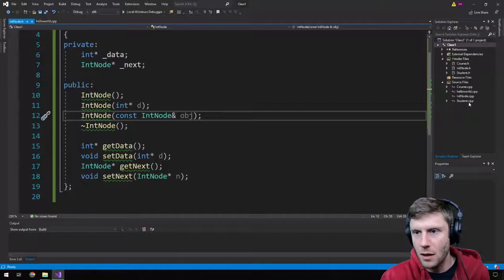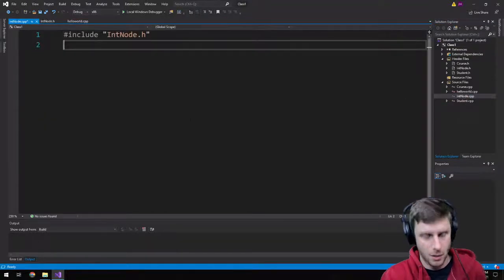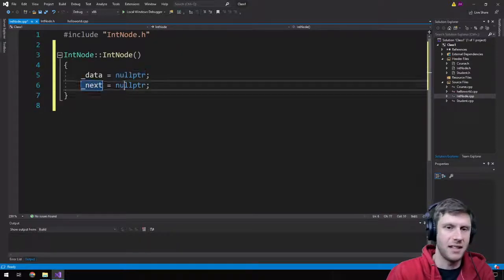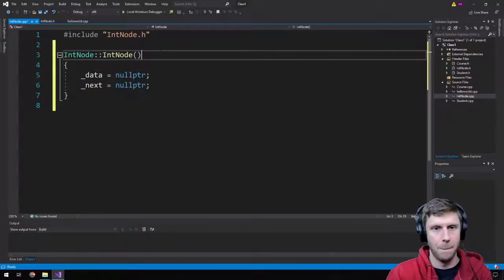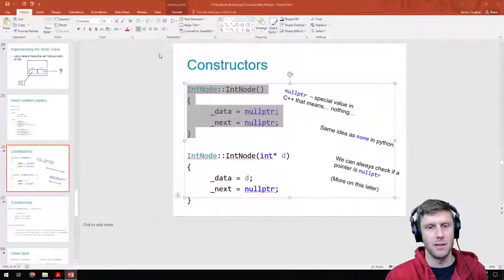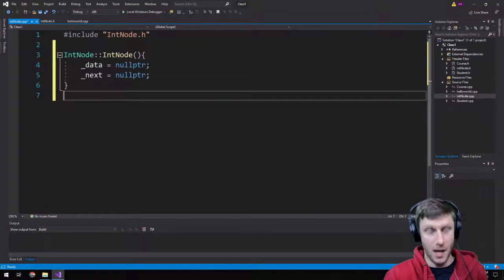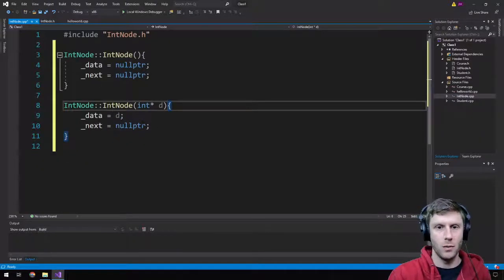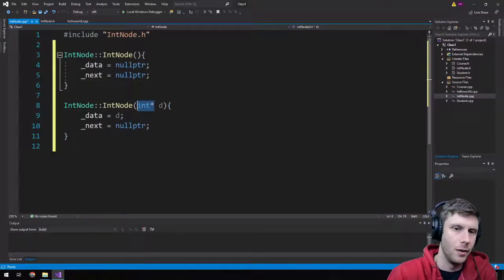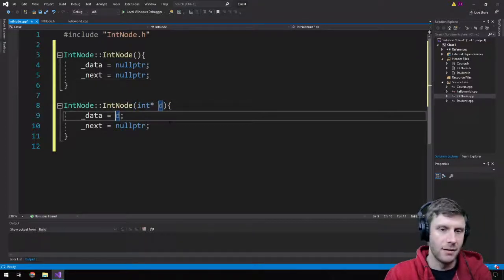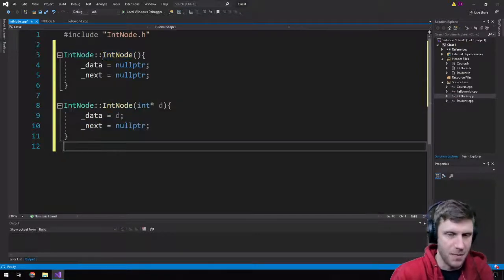So let's go int node. There. The data is nothing, next is nothing. There, done. And for consistency, let's do this. And then here, the non-default constructor. In this case, I'm giving the node an integer pointer that is to be the data. Cool. I could add more constructors if I want, but I'll keep it simple.